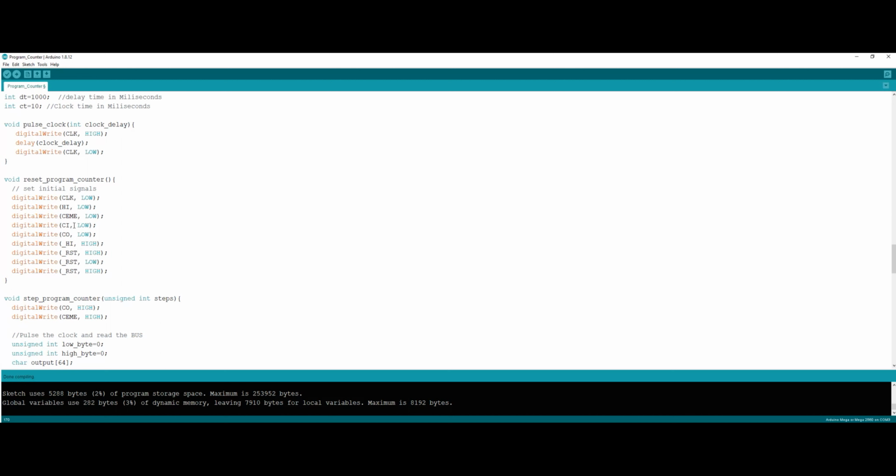But again, these HI and inverted HI happen automatically once we build the hardware in our control logic. Here, since we don't have the control logic yet, we have to do it manually through our sketch. And then we have the counter enable.